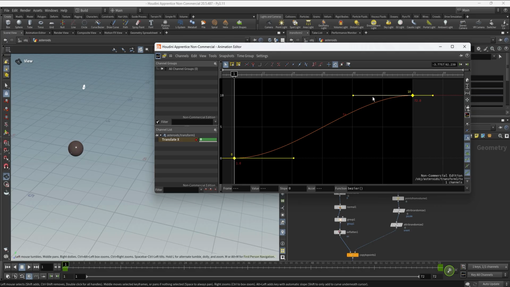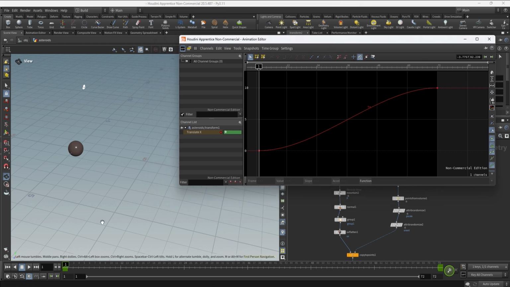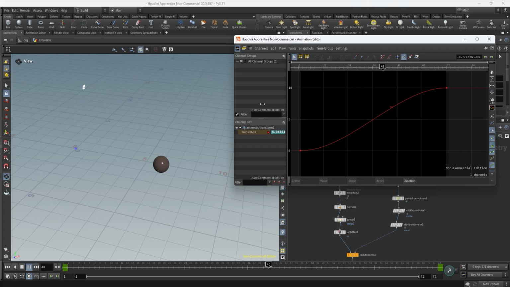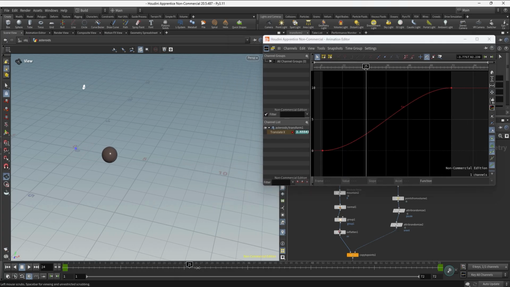So now we have these two handles, and we have this curve that is starting slow, then going to a regular speed, and then slowing down again before getting to the last keyframe. So here you can see on the viewport that it starts slow and then ramps up the speed and then slows down at the end. So that could be something you want, but in this case, especially for the rocks, we want something more linear.